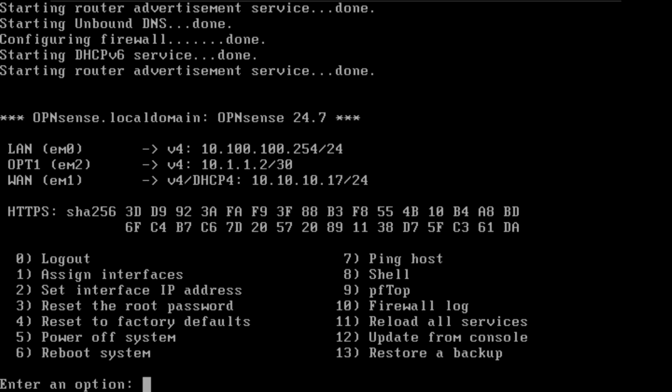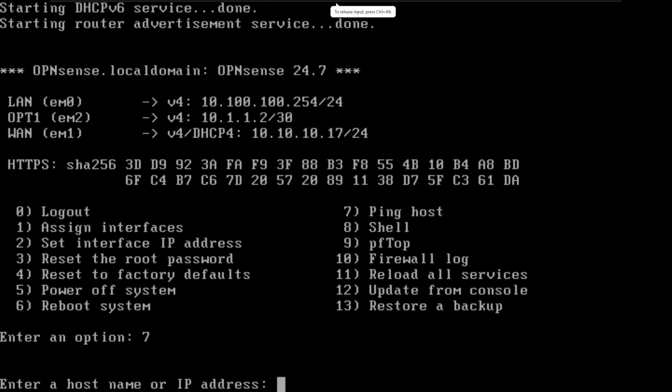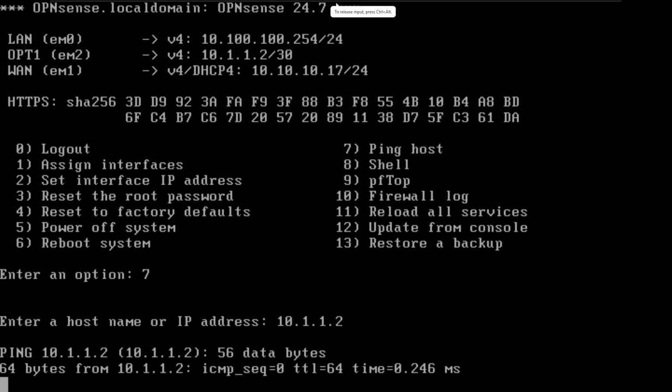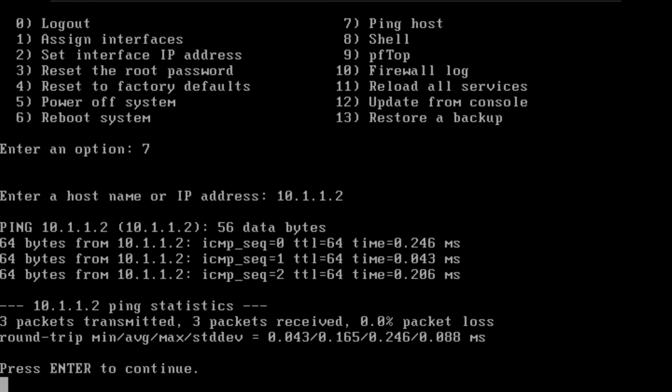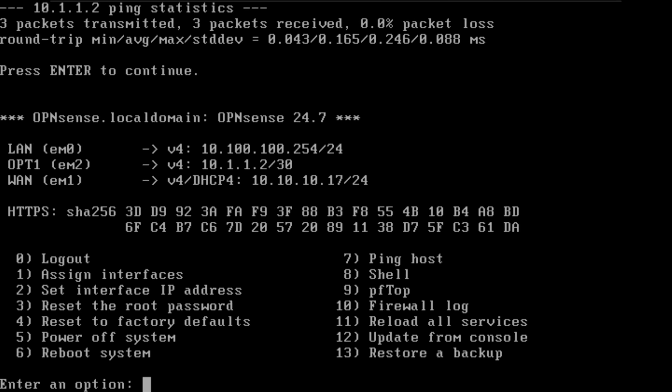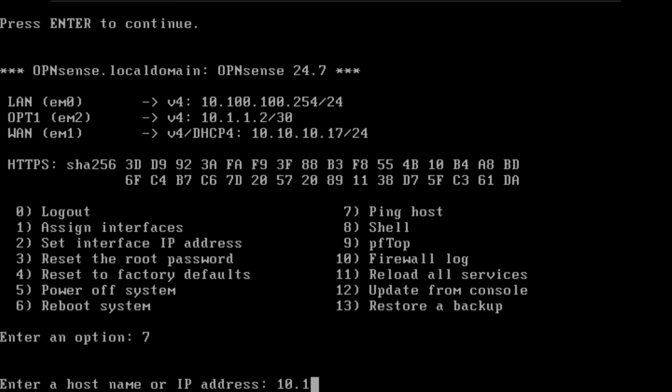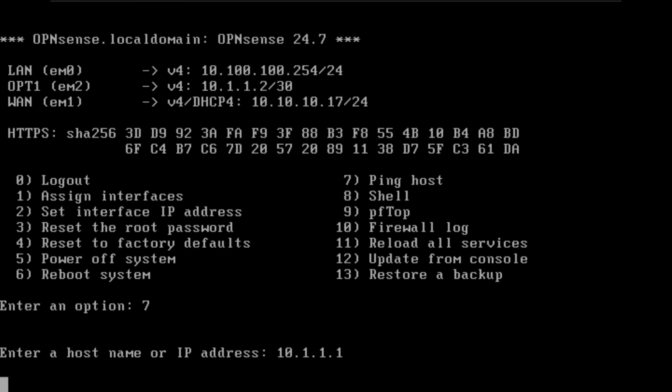So from OpenSense-TOR, I will type number 7 to ping a host, and first I will enter the IP address of 10.1.1.2. And indeed, we do get a reply, which means that our network adapter is active and it is working. Next, I will try to ping 10.1.1.1, which is the IP address of the connection on the other OpenSense-VM router. But you can see that I don't really get a reply.